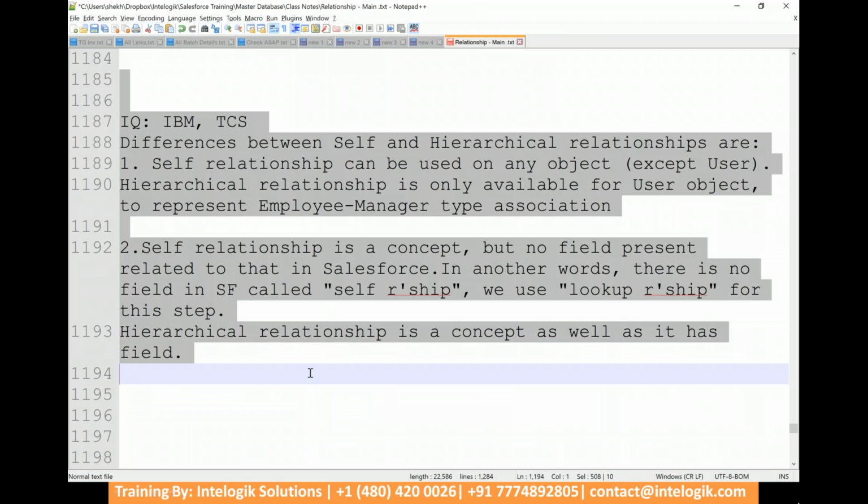The difference is this. Self relationship can be used on any object except user. Hierarchy relationship is only available for the user object, to represent an employee-manager kind of relationship. Self relationship is a concept, but there is no field in Salesforce related to that. In other words, there is no field called self relationship in Salesforce. There is no field. We use a lookup relationship for that.